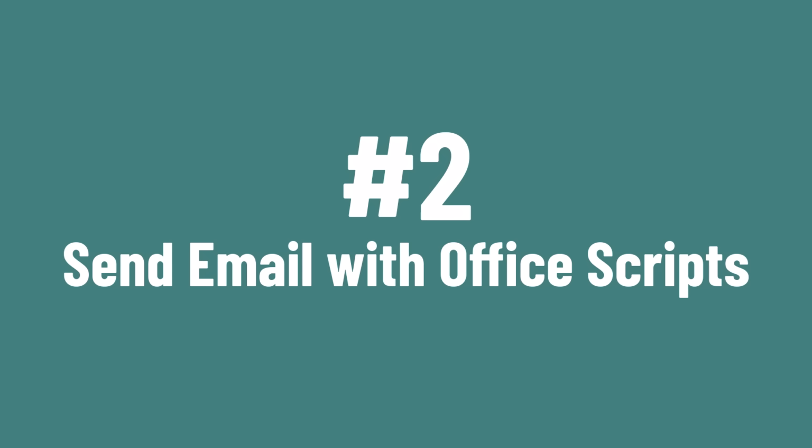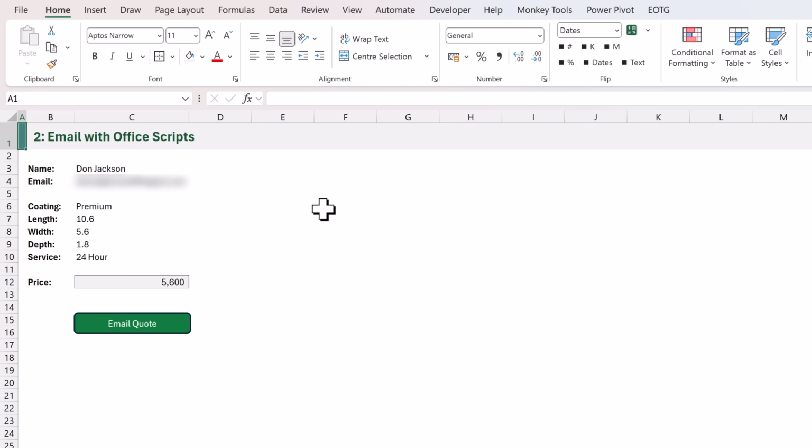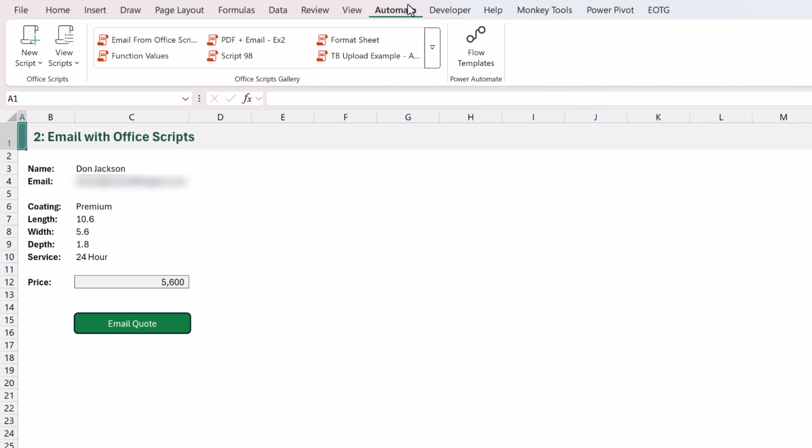The runner-up at number 2 is Office Scripts sending emails from Excel. We can now send emails directly from Excel using Office Scripts, which means it works on PC, Mac and web, and it doesn't have the security risks of VBA macros. In this example, I have a quote which has been created with a client. I will go to the Automate tab and look at the first script.